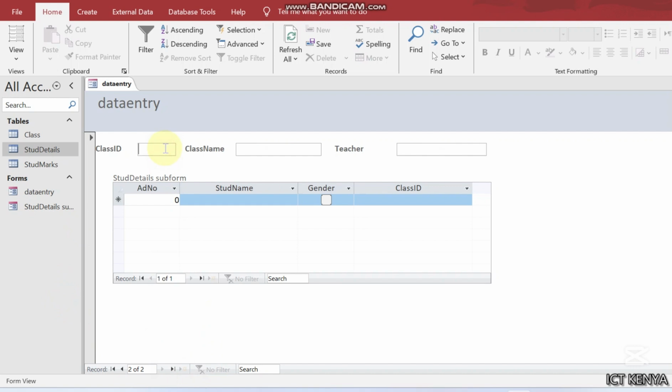Type another class, 1 North. Form 1 North, and the class teacher is Alice Nadia. To go to the next, you click this icon here, and this is 1 West. The class name is Form 1 West, and the class teacher is Paul Kacharo.